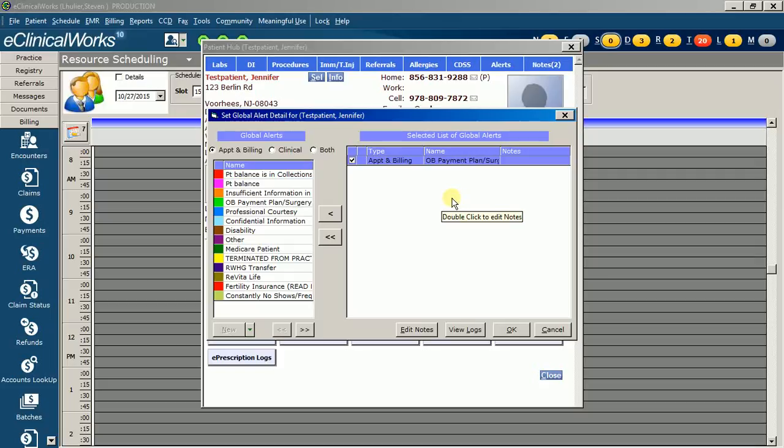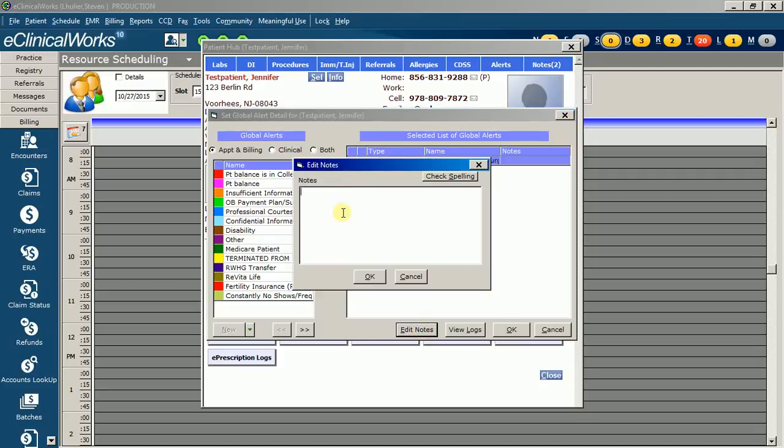And now I can edit the notes specific to this OB payment plan. So if I hit Edit Notes, I can now type out the details of this payment plan. In this scenario, we'll say the patient has a $500 deductible and would like to set up a payment plan for that. So I can type out balance of $500, 5 payments of $100. You also want to go ahead and put in the EDD in this note section.